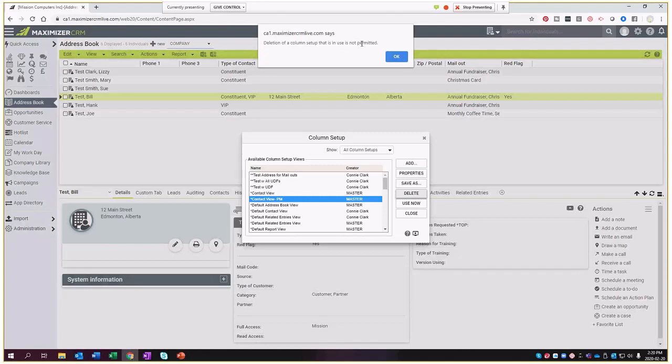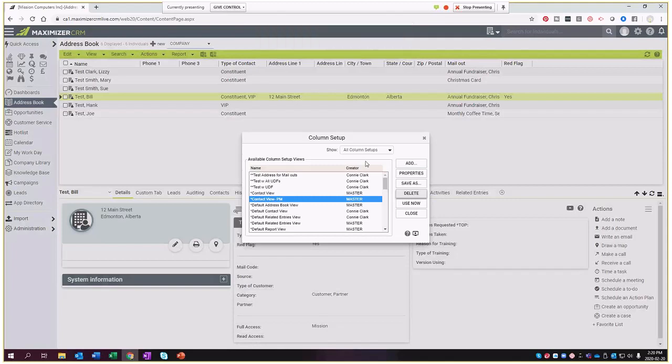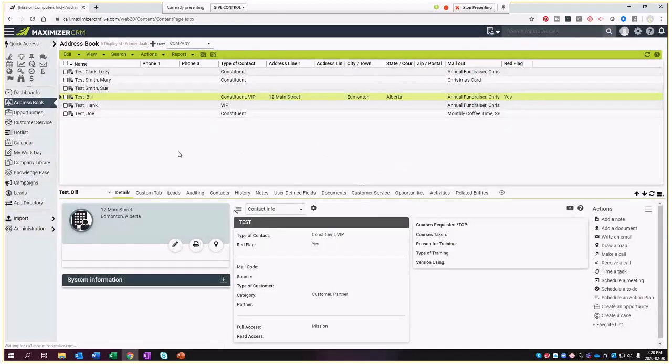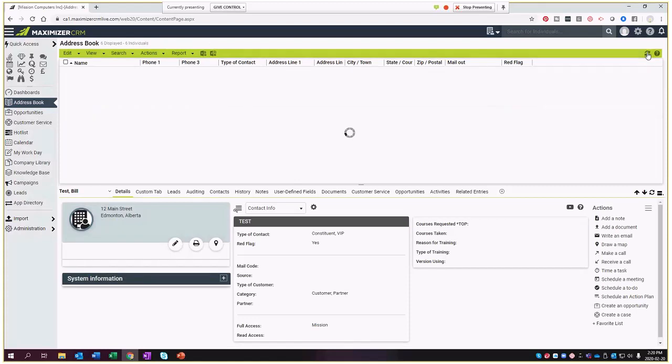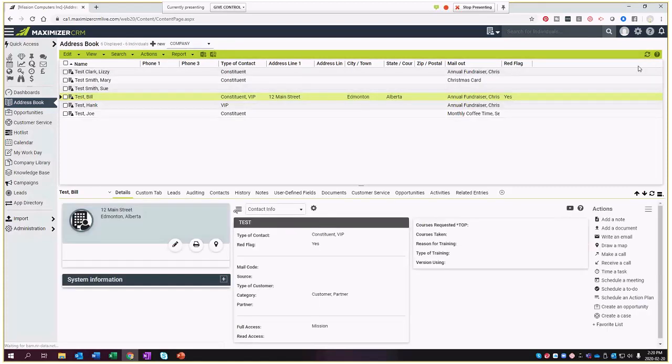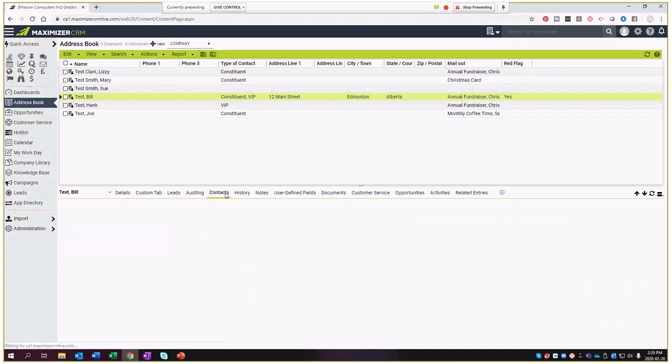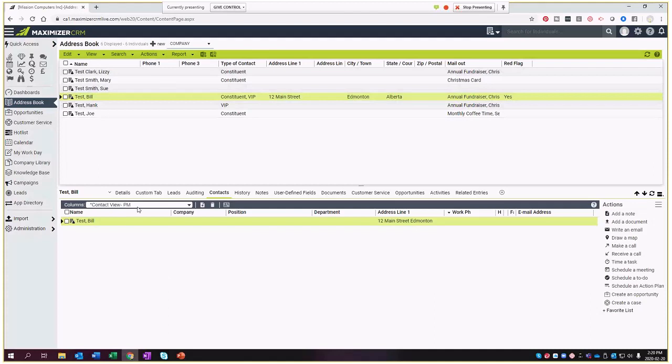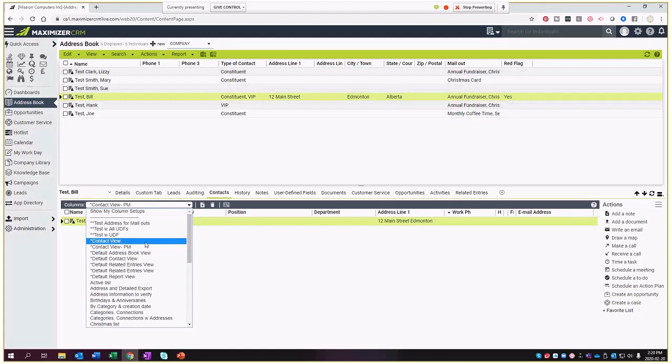It says it's in use, but it's not in use. So this would be the message you'd get if it was in use, but I thought I'd just switch that. So I'll say, okay, thank you, computer, for not catching up to me. I'm just going to hit refresh. The only other place it can be in use, by the way, aside from here, is the address book under Contacts, which is a column setup as well. So let me just double check. It is not lying to me. It is actually in use. So thank you, Maximizer, for catching that.